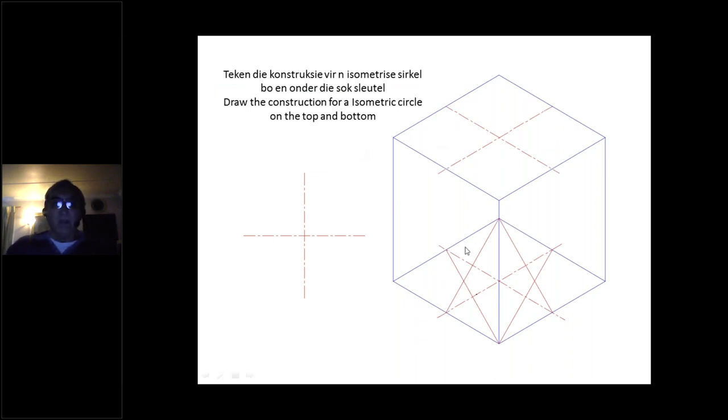Easy enough. You see there's a quadrant, there's a half part of that. Let's do it on top. Half part there, half part, half part, half part on that, on the cube. That is a quarter part of the cube.